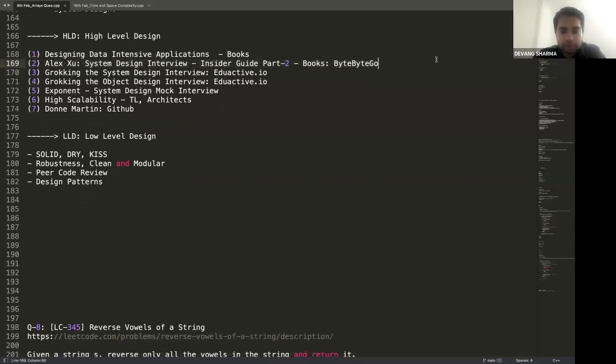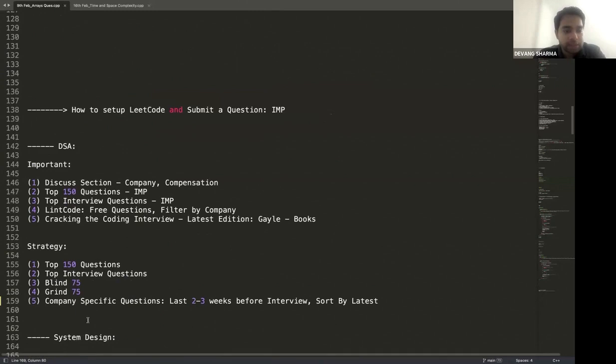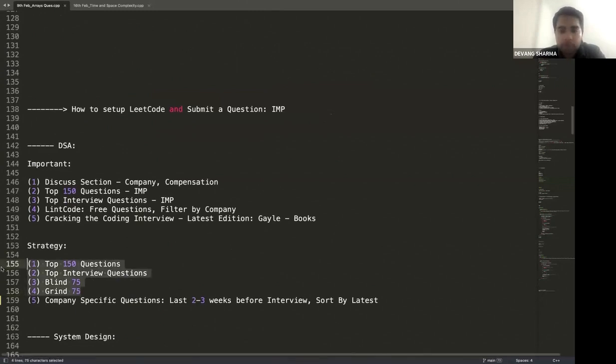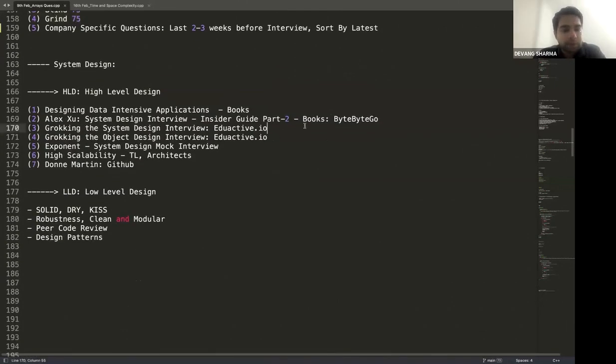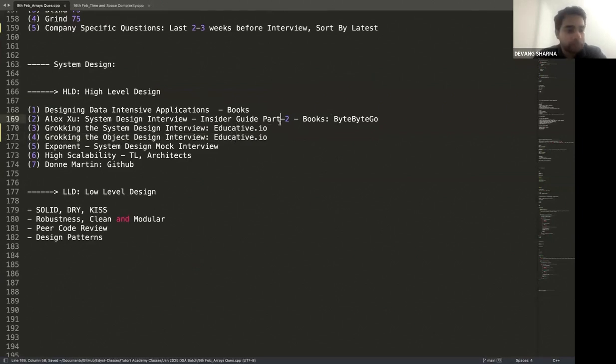Then there are Grokking interviews. Which one? Yes, these all are LeetCode series. These are LeetCode lists. Then you have the Grokking series, which is Grokking the System Design Interview and Object-Oriented Design Interview on Educative. Again, you don't need to pay for it. What you can do is get the free PDFs online, or if you want to pay for it, you can, but you don't need to.